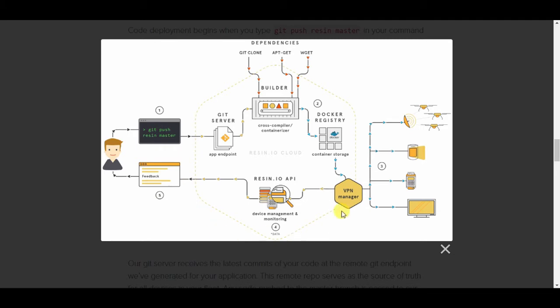Here is the figure which will tell you about the whole process. First the code will be sent to the git servers. After that the code will be sent to the cross compiler engine which will include all the necessary files. After that the code is sent to the Docker registry which will make a Docker container. That container image will be sent to the VPN manager and will be installed on all the IoT devices. And the same VPN manager will also be used to communicate with the resin.io APIs, which we can see in the resin.io UI screen.